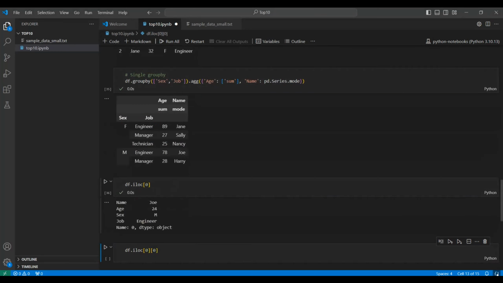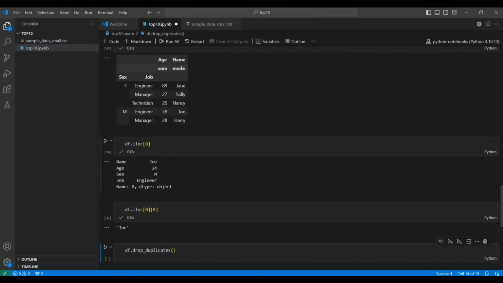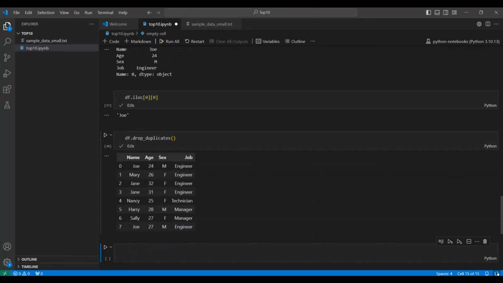Here is the first row in the data frame. Remember, Pandas is 0 based, meaning it starts counting at 0. And this is the first element in the first row. Now we drop any duplicates. The duplicate from line 10 is removed.